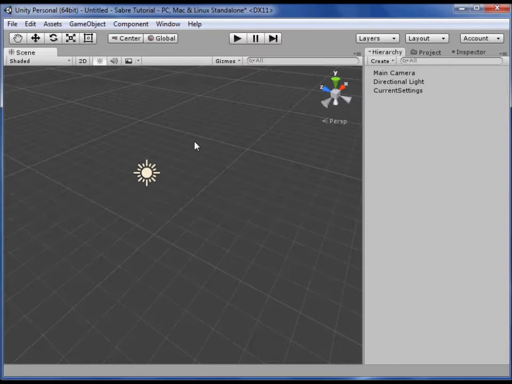Hi everybody, welcome to another video of SabreCSG, a level editing tool for Unity. In this video I'm going to take a crack at making a multiplayer level, or just kind of a rough outline for one since I'm not building it for an actual game.